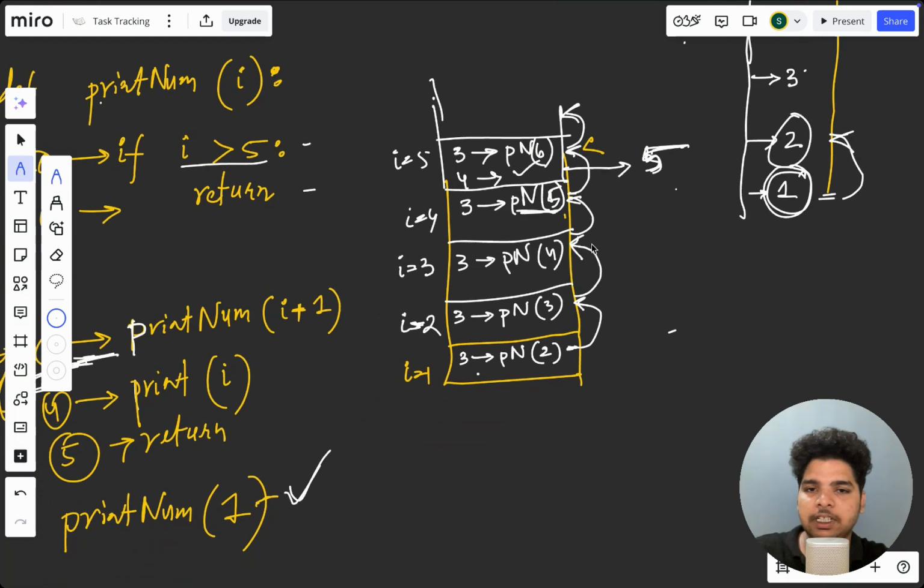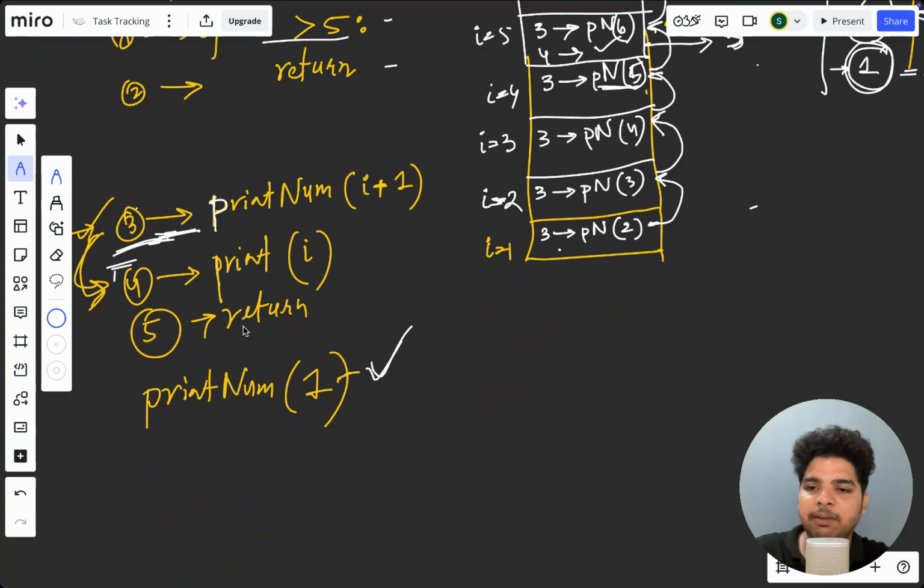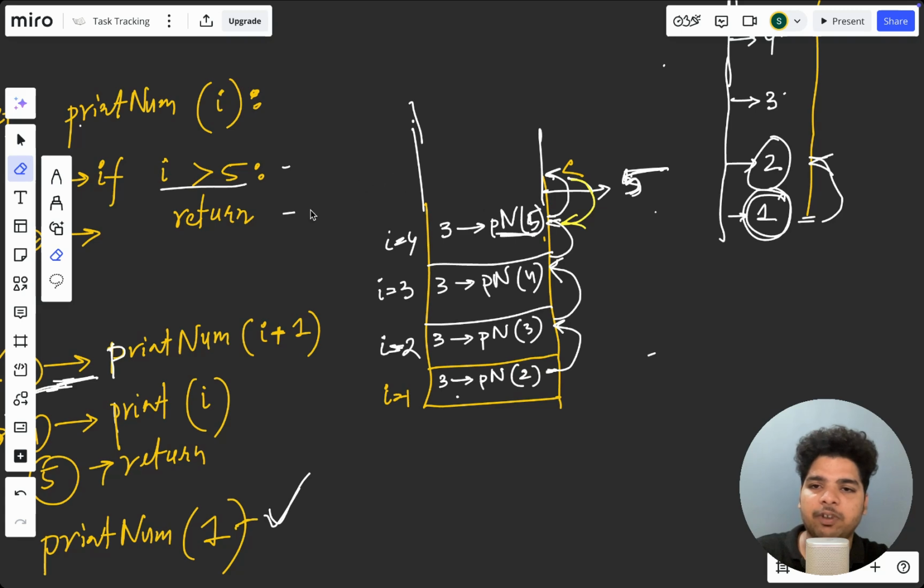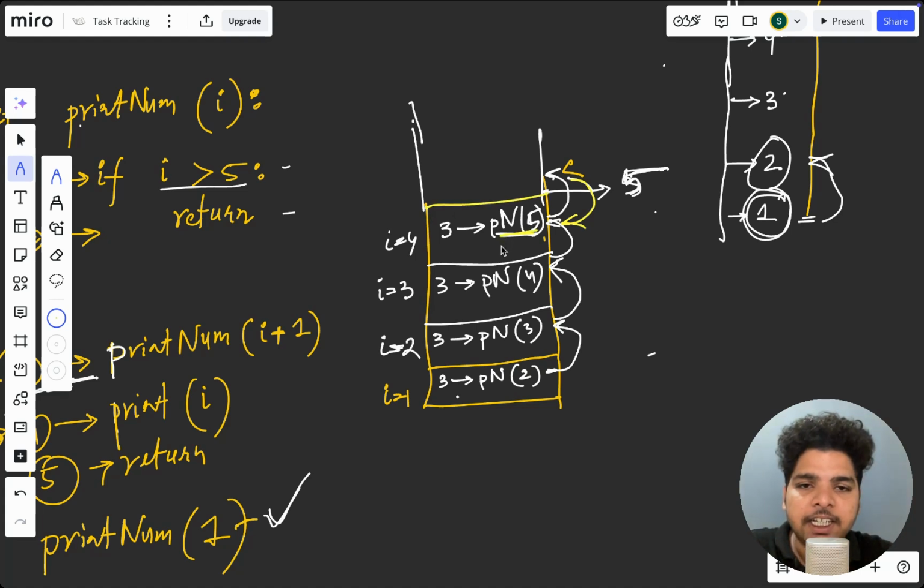Then it will go to line number 5. In line number 5, what is there? Return. So again, it will return from here to here, and this block will be removed. For i equals 5, it is done. This function has done execution, right? Then line number 4.